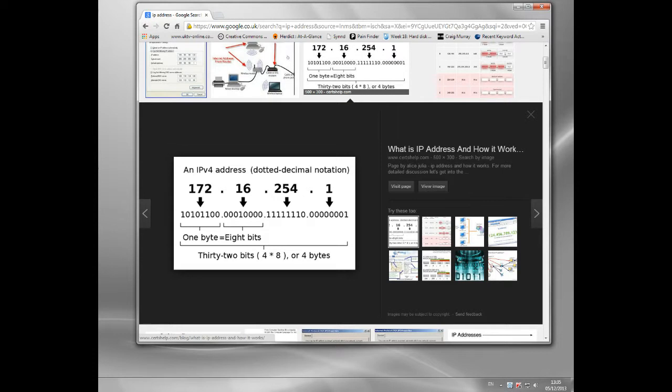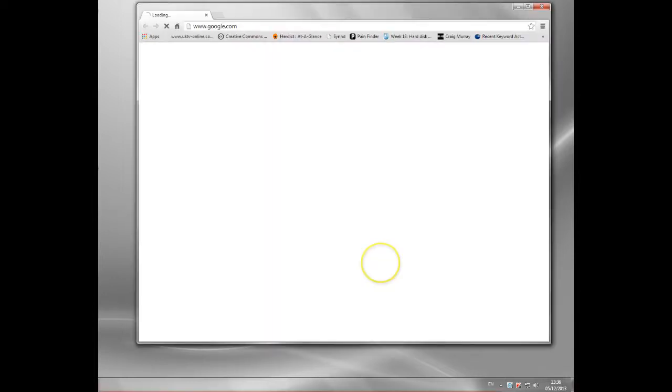So change IP address software is perhaps a bit of an anomaly. It is actually more hide IP address software. I'm going to show you how it works. Okay, your external IP address controls what you can see.